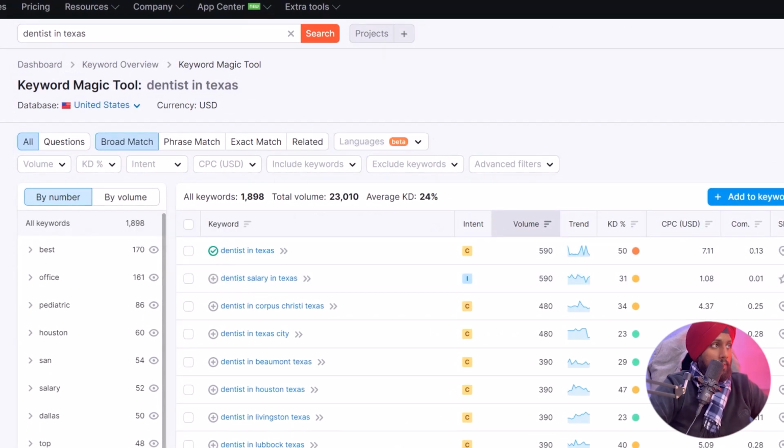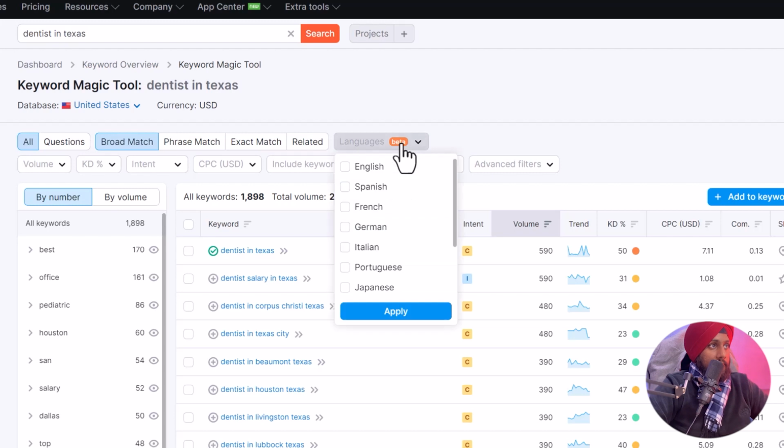Now we are going to apply the filters. Here is all, and here's broad match. We don't need questions right now, but I will cover that in later minutes, and how you can apply questions to your keyword research. It should be a broad match, not a phrase match or exact match. If you are searching for a particular keyword, then you should apply those, but I will stay with broad match here. And then languages: if you have language preferences, go for it.